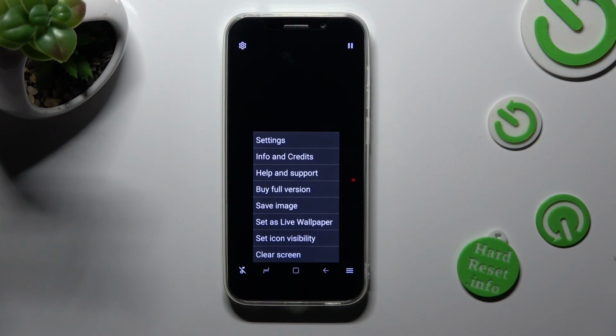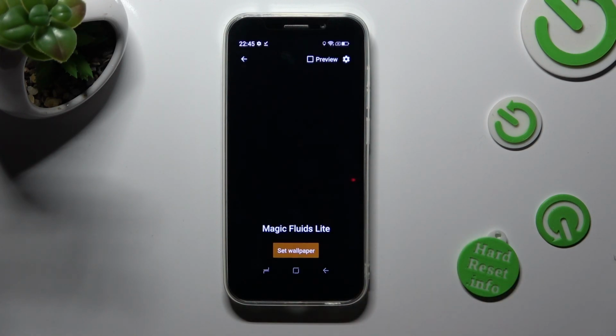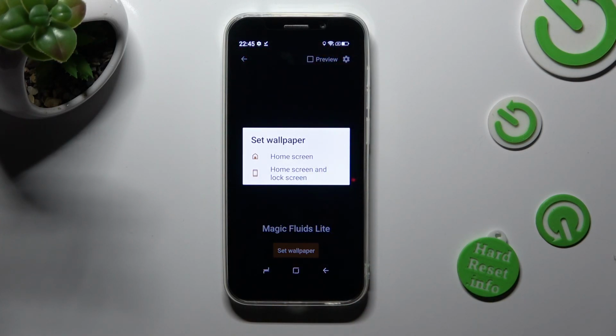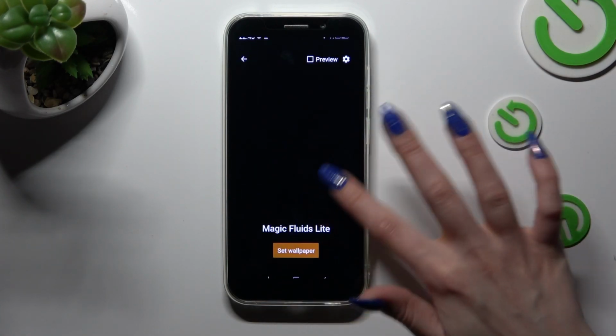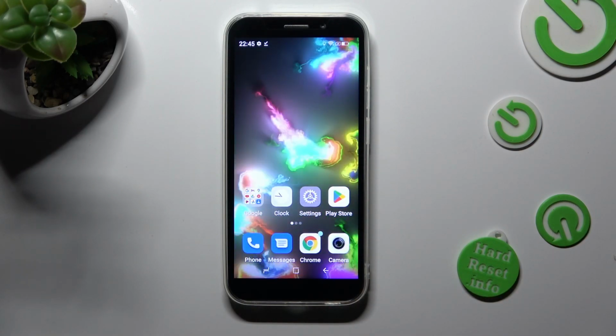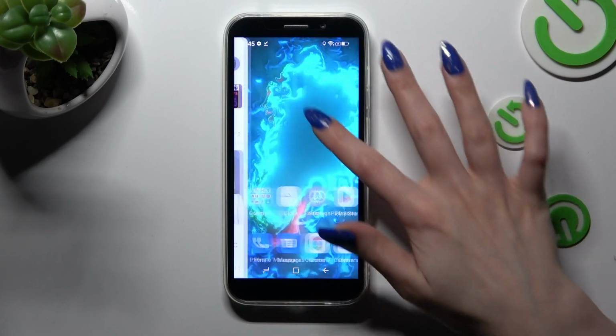Finally, select Set as Live Wallpaper. Click on Set Wallpaper and select one of those options. I will go with home screen only. So when I click and go back, I can see that my wallpaper was successfully applied.